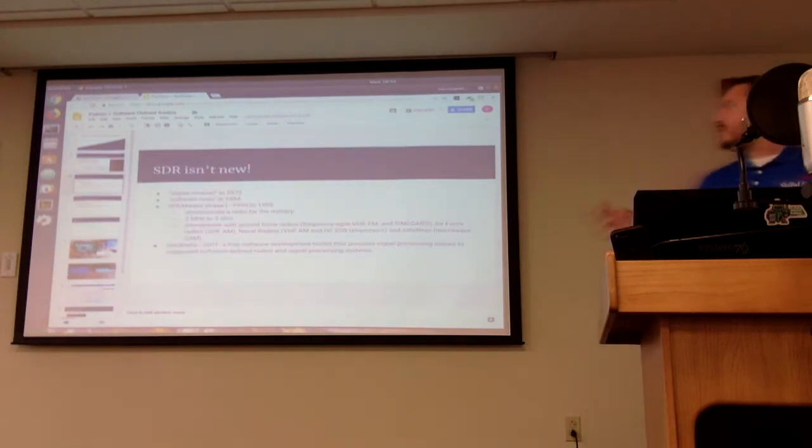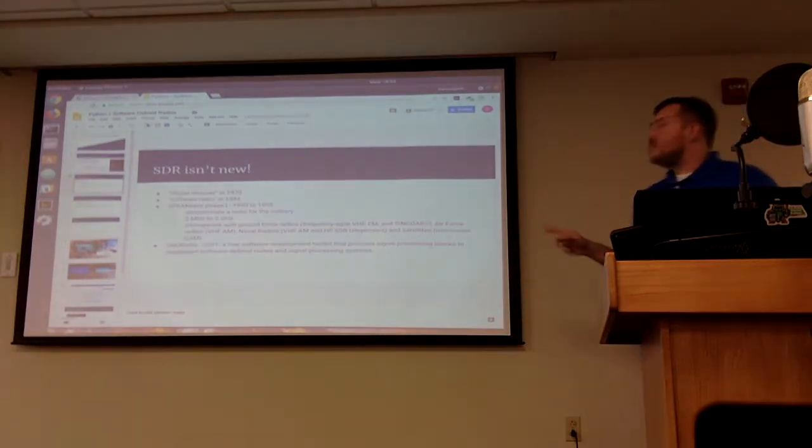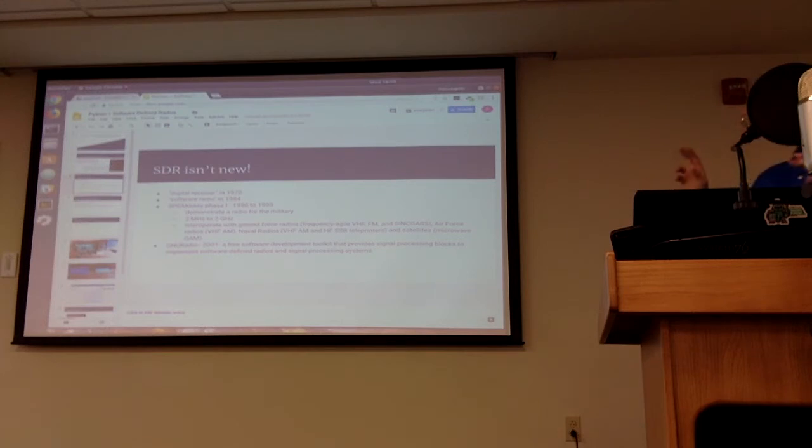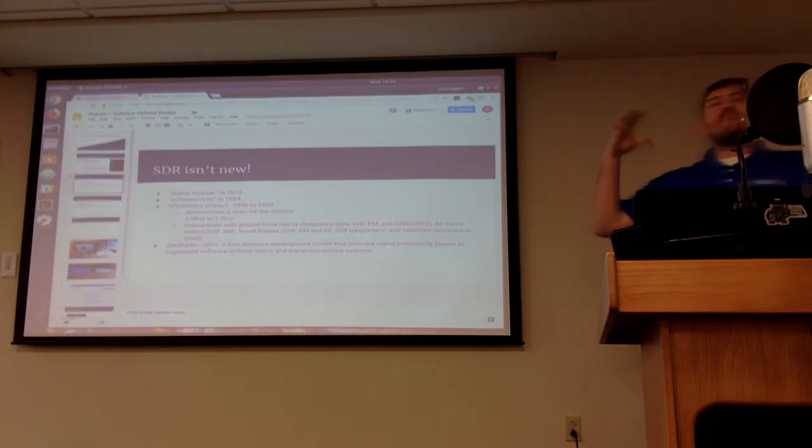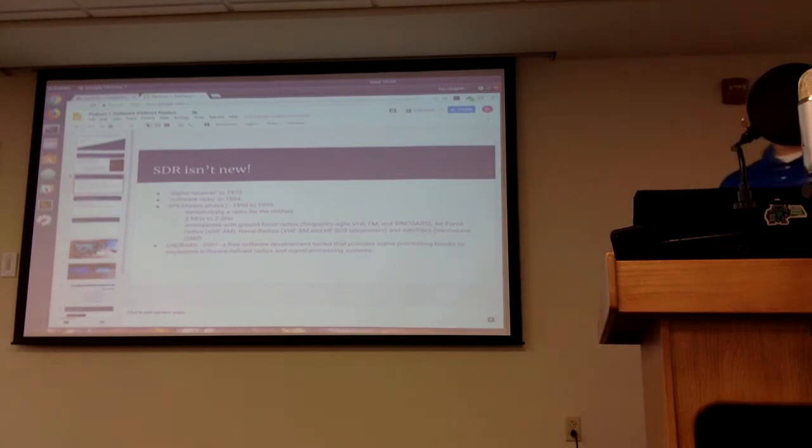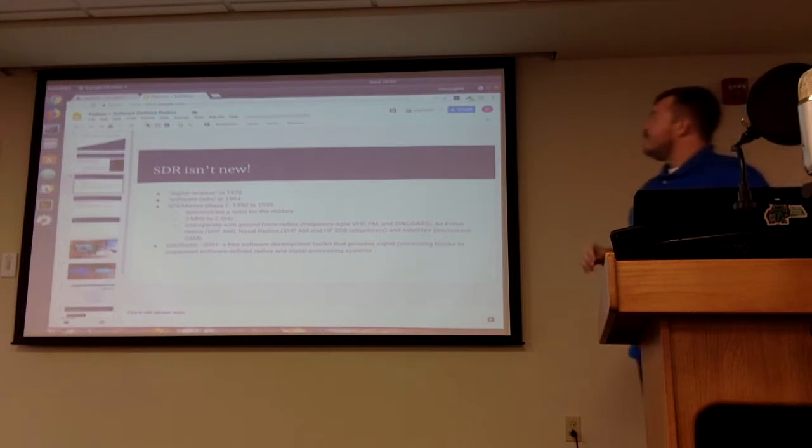But SDR, software-defined radio, isn't new. One of the first things coined was a digital receiver back in 1970. So people were thinking about software-defined radios all the way back in 1970. A software radio was first coined in 1984, my birth year, so hooray. Also found out that there's a guy that was also born in 1984. Did anybody watch the Wild Wild Country thing on Netflix? Apparently that all happened around my birth year. It was really strange. Maybe that's why I'm so weird.